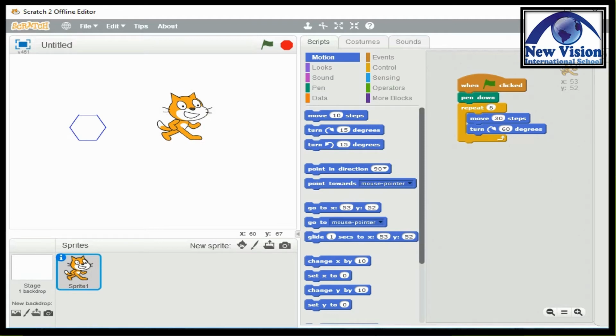Next, for the octagon, the same. When flag clicked, pen down, but we're going to change it into 8. So repeat 8 times, the number of sides. Next, the move steps would be equal to 20 from the given. And finally, turn degrees would be equal to 45.